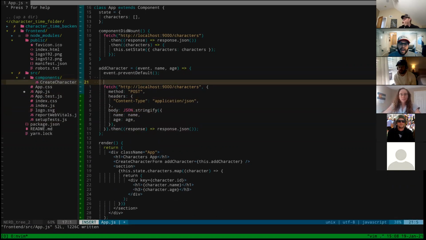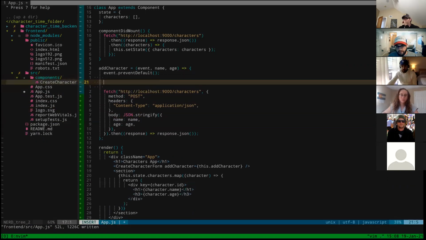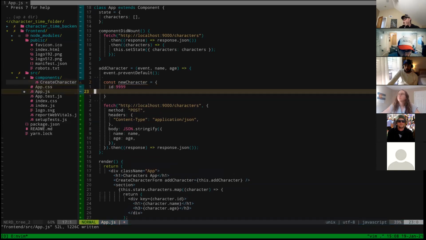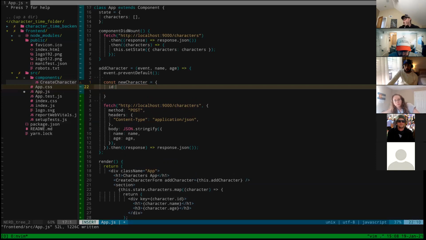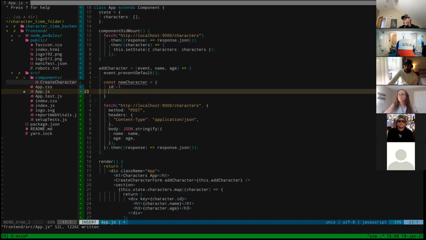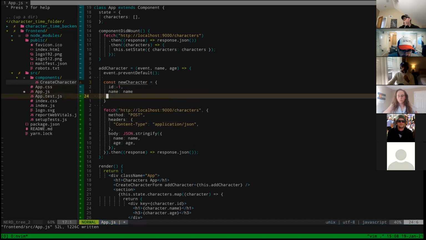Before I do anything with a fetch at all, I could say const newCharacter equals, and we'll give it some absurd ID for now. This is not the proper way of doing it. Let's just give it an absurd ID of 99999, or maybe even better, you could give it an ID of -1 or something like that. That's never actually going to come from your backend. And then we give it a name equals name, and an age equals age. Give that a save.